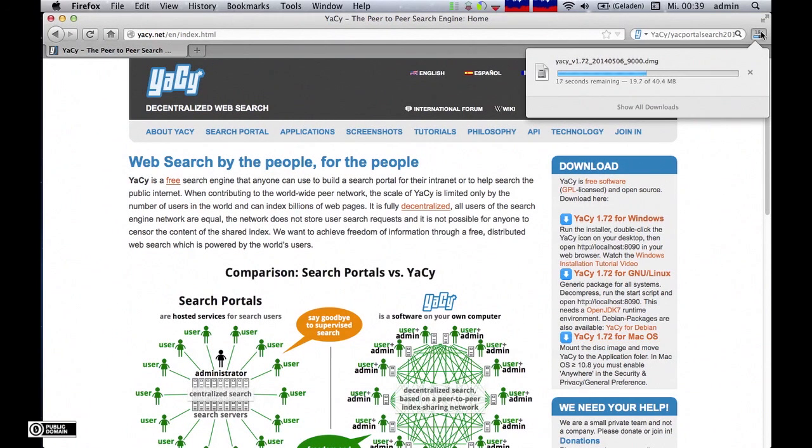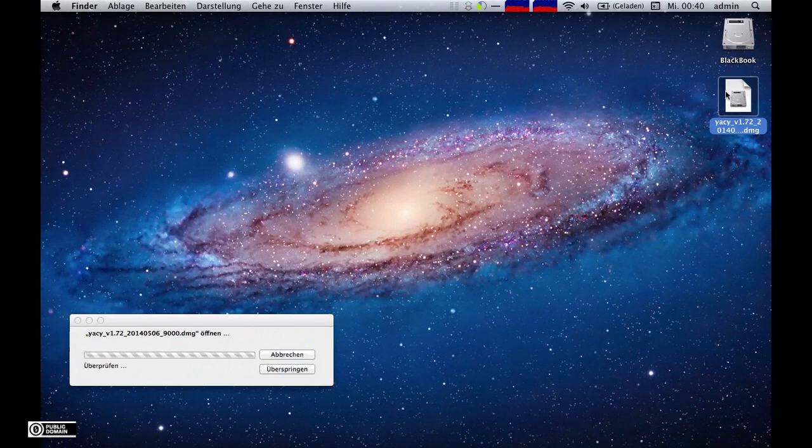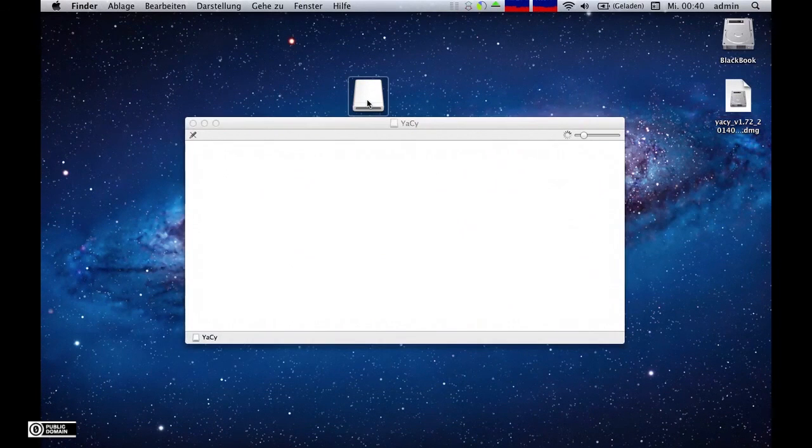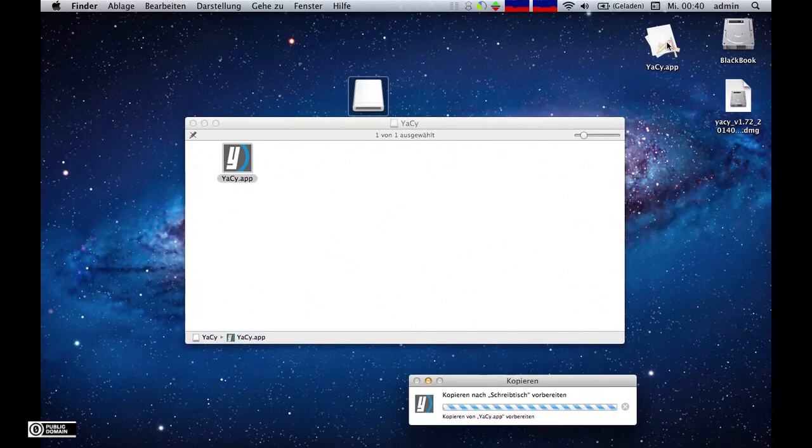What you get is a DMG file, which is a virtual disk drive. After you downloaded this file, you see this DMG file. Double click it and it will open a virtual disk, and inside is the YaCy application. Usually you take this YaCy application and put it into your application folder. In this case we just put it on the desktop.